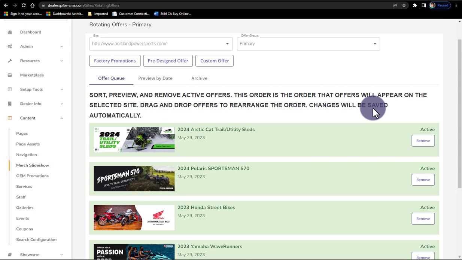You have 3 different types of offers that you can add in. Factory promotions are going to be pre-made offers that come directly from the manufacturers with details on financing deals, discounts, and what have you. If you can't find what you're looking for underneath factory promotions, you can jump into pre-designed. Now, these are generic offers that you can use to advertise categories of equipment, brands that currently don't have a factory promotion running. Like I said, they are a touch more generic and made in-house. And if you can't find what you're looking for underneath either one of these, you can jump into custom offer and design one of these offers completely from scratch.